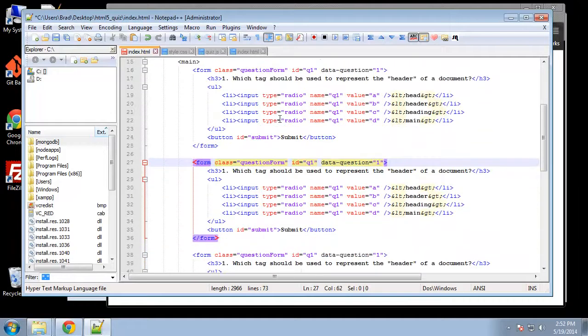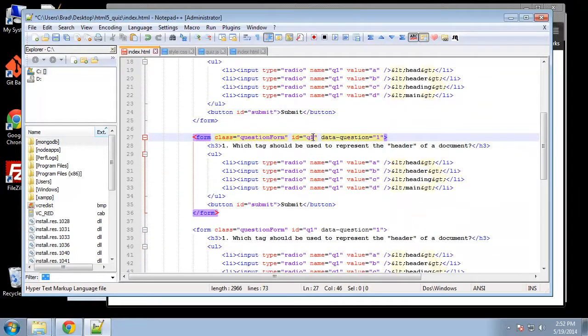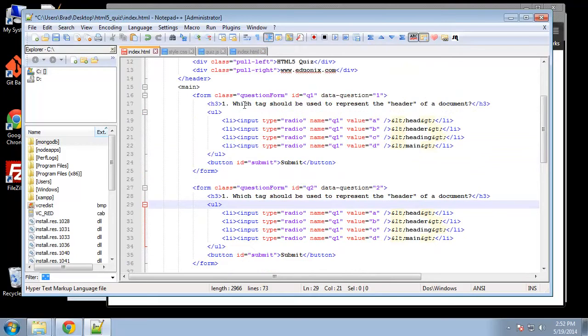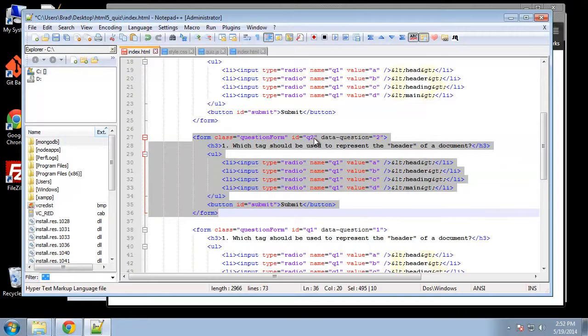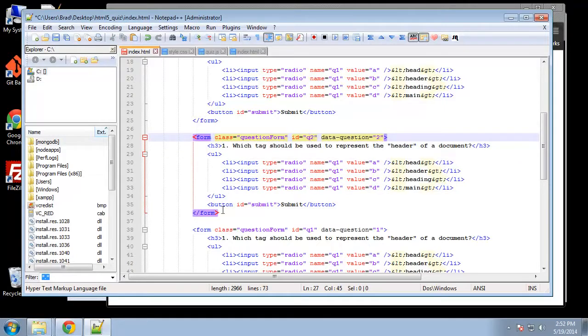Alright, so we have Q1. Next we're going to have Q2. And we want to change the data question as well. And you can see it's all very repetitive, so it would be quite easy to build some kind of question manager, because you just wanted to basically print out just this and just change up the question numbers and answers.